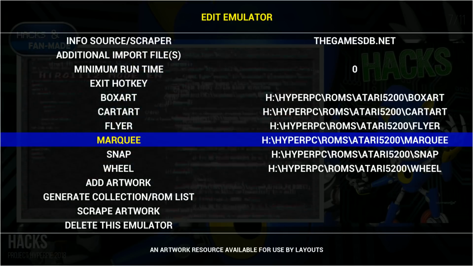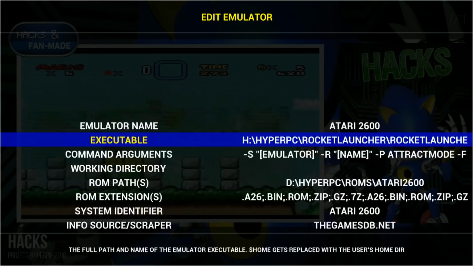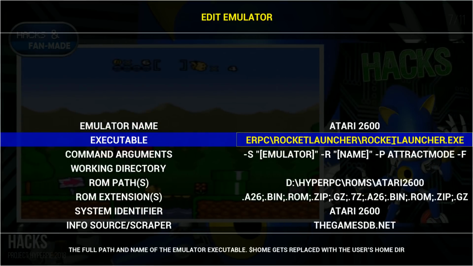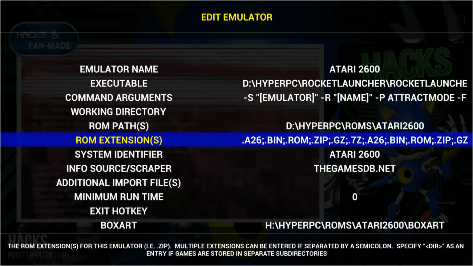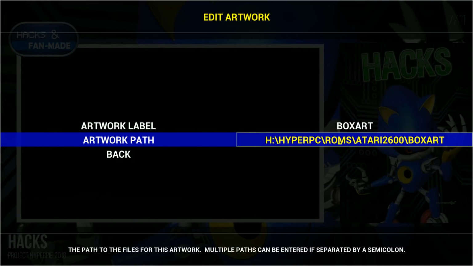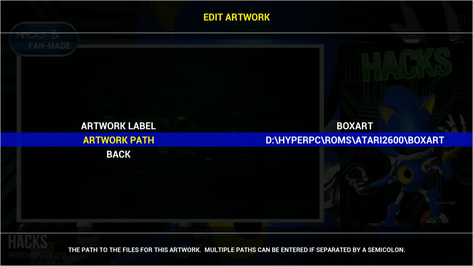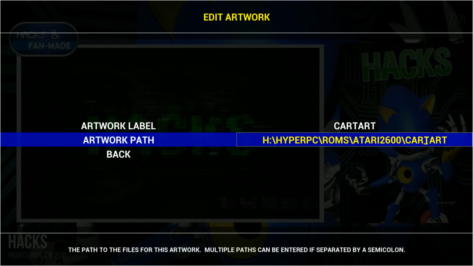So what I've done, I haven't done it yet for Atari, but I literally go into here, I go over to H, and I change it to my D drive, because mine's all on my D drive. So I literally have to go into each one of these and change it to my D drive. And I've got to do that for every single one. And so that's kind of a drag.